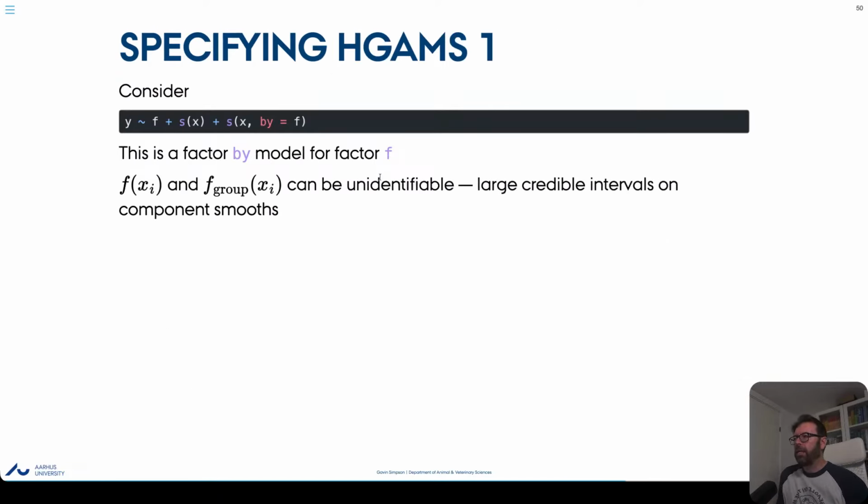So that's great, but we have a bit of a problem here because this function and these functions may look very similar to one another, and essentially they can become unidentifiable. The model cannot tell whether it should be fitting this or this, right? And what happens then sometimes is that it will get very confused and you'll end up having really large credible intervals on your component smooths, where things then don't look statistically interesting as significant. So that was a problem, right?